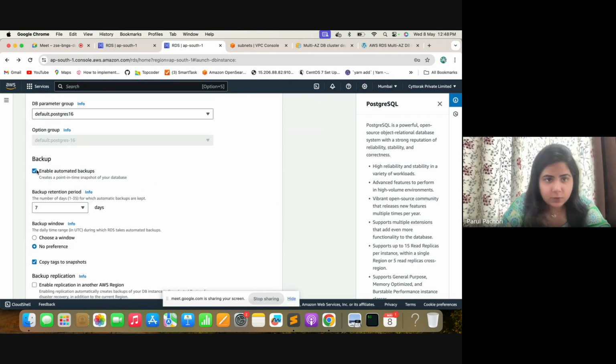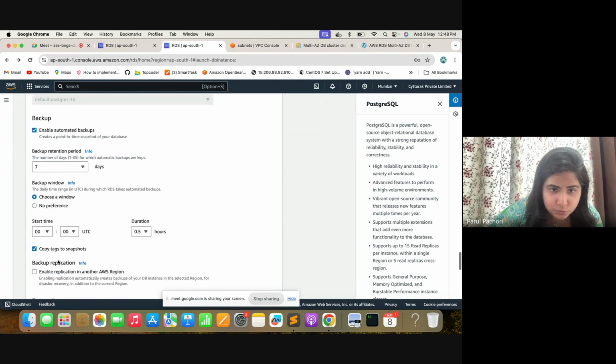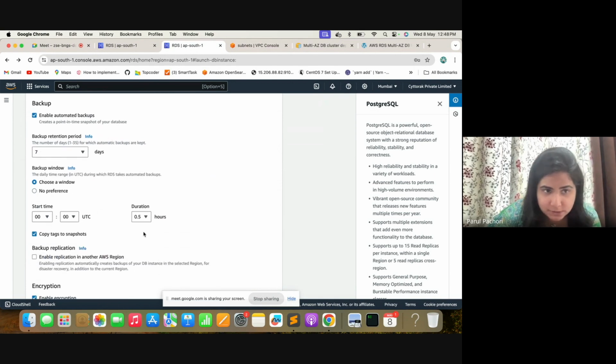Okay, now look, enable automated backups. Number of days for which automated backups are kept: 7 days. Choose a window. I want to take backups in this time.